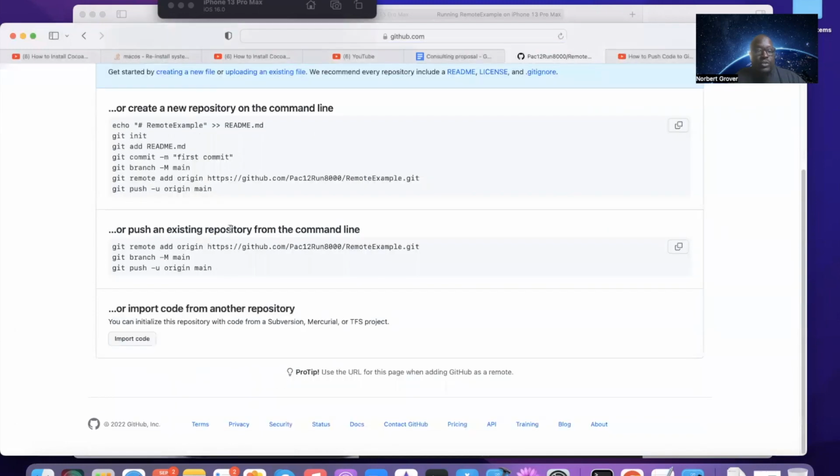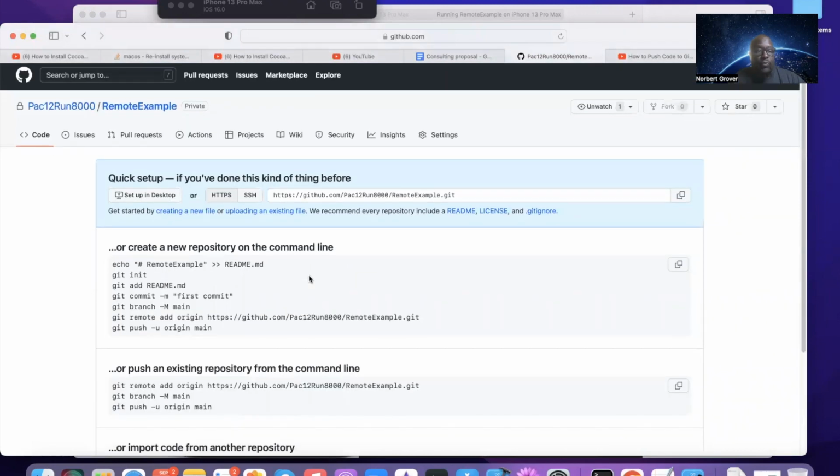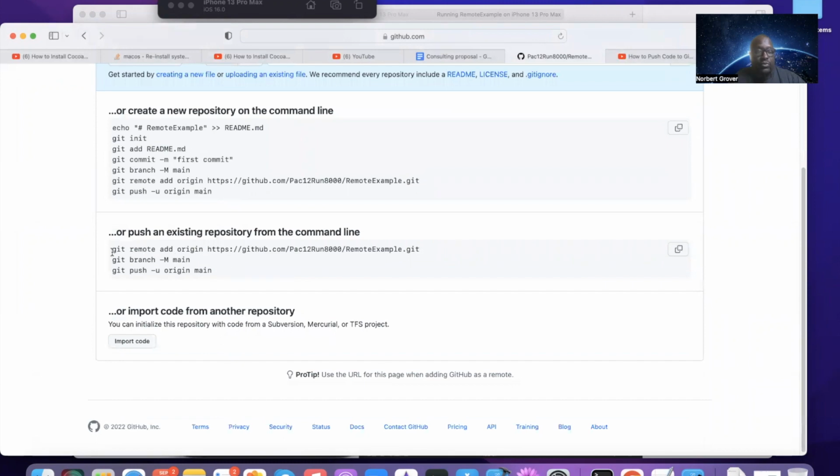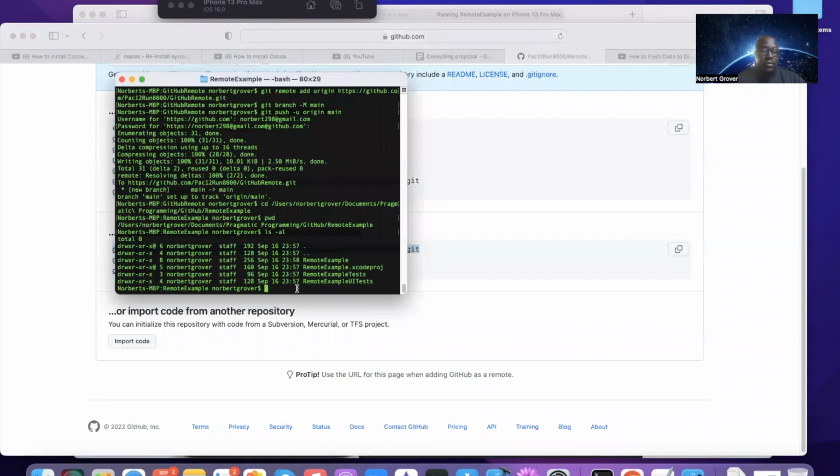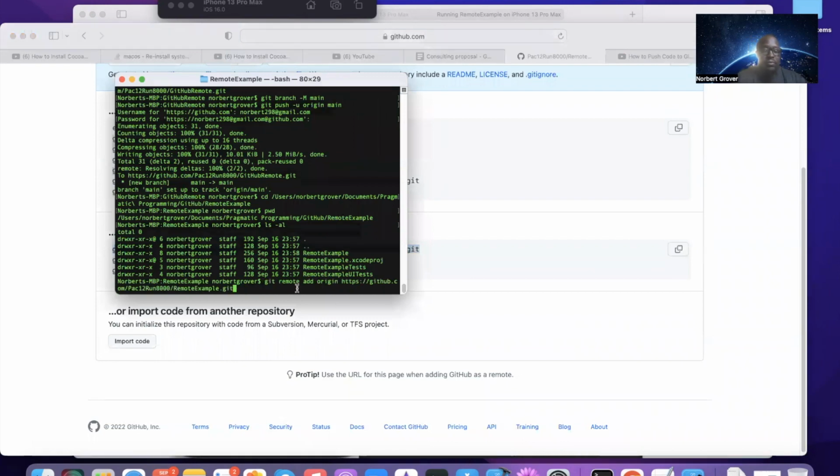We want to push an existing repository from the command line, which we have, right? We have an existing repository. So we're going to do this right here. Copy it, go here, and paste. Oh, by the way, before we even do that, we skipped one thing. Oh my God, I can't believe I'm this negligent.